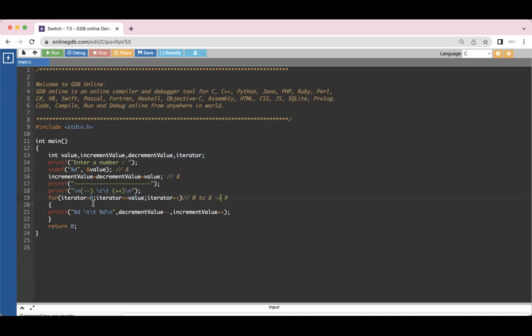So first, iterator equal to 0, it goes inside the for loop, and in this printf statement we are just printing the percentage d, which prints the corresponding integer value. The operators that we have printed over here are the decrement, minus minus, and the increment. It is a post decrement and a post increment. So in this case, first it prints the value, and only in the next iteration will it take the decremented result.